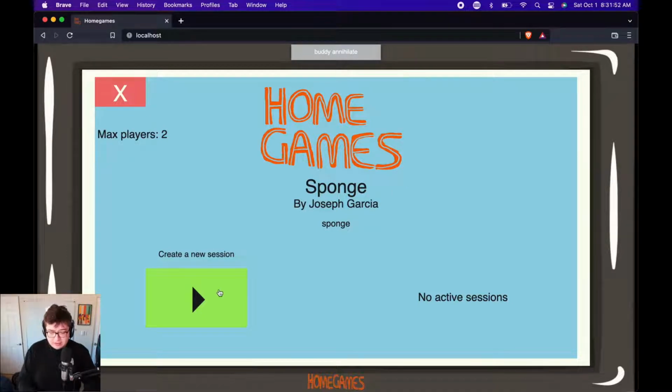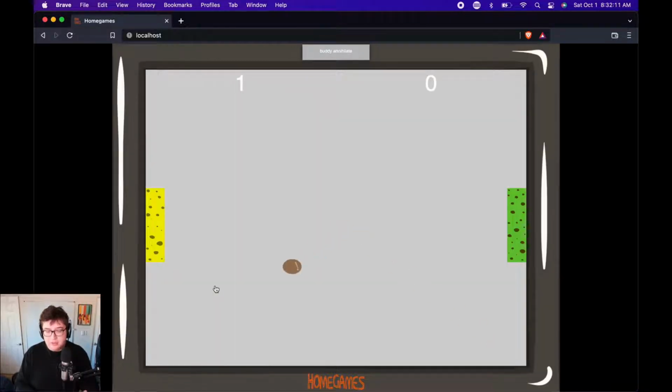So I made a game called Sponge in home games, and my plan for today is to do a little bit of a show and tell. Kind of show the game, play it a little bit, and then do a little bit of a deeper dive into how it works, but not going super in depth in the code. You can do that if you like. I'll post the commit in the YouTube description. But anyway, I'm going to start a new session, and you will see Sponge.